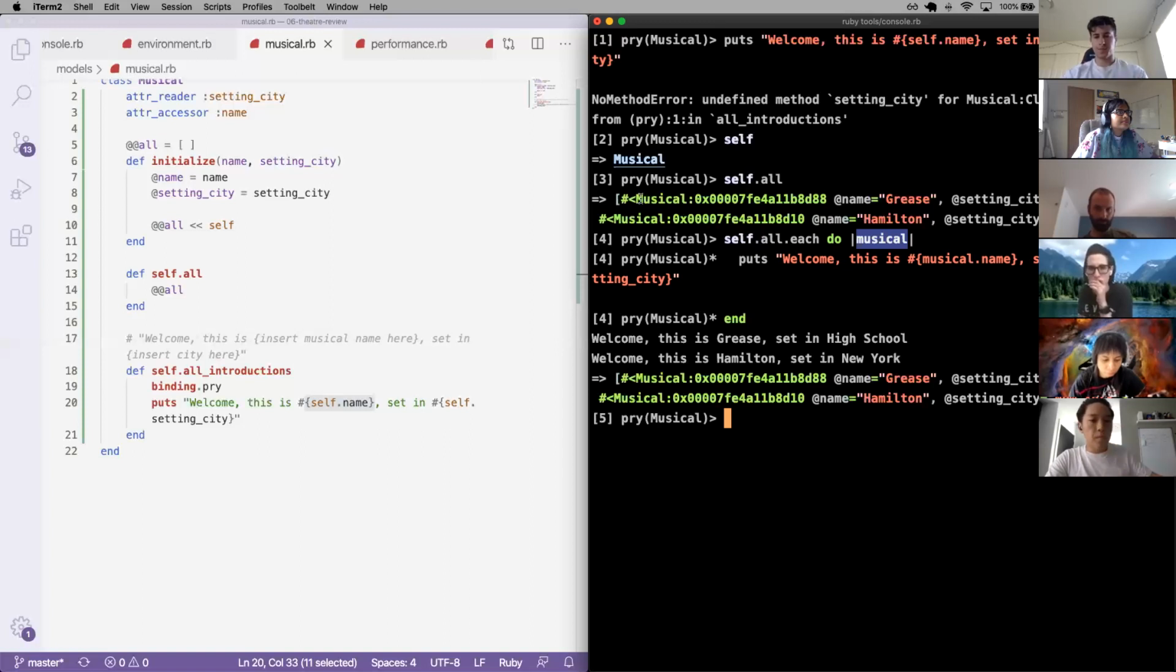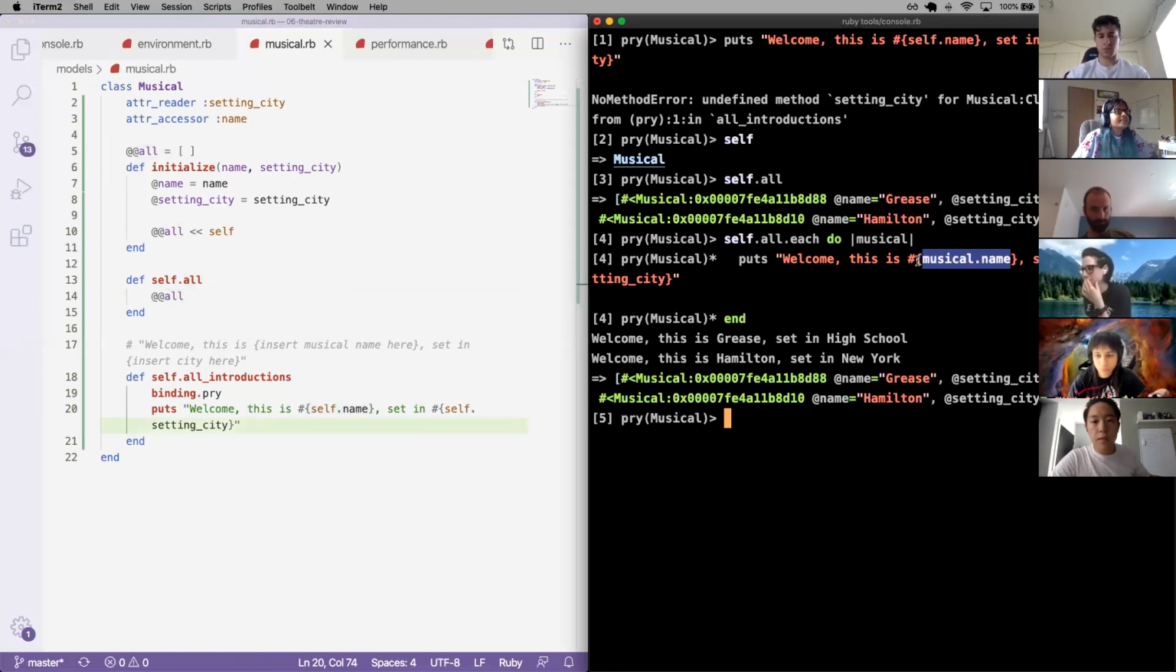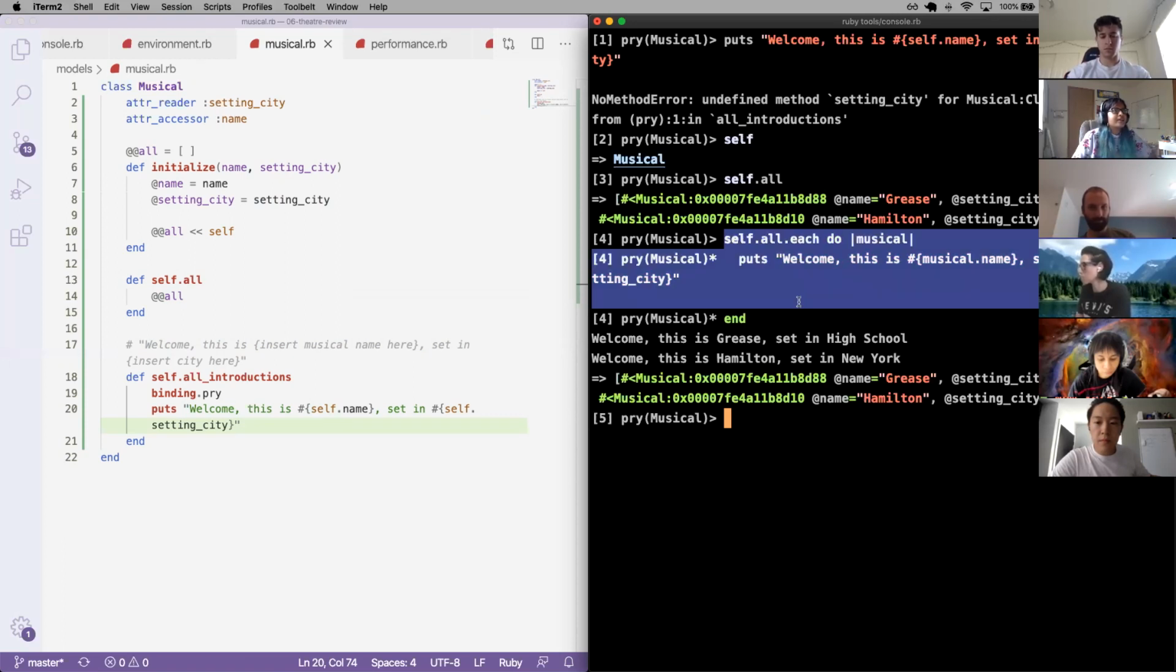If you go back to the code. Oh wait, you had self. Where did you have musical.name? We were just writing that somewhere. Yeah, right below your mouse. Oh, here. Yes. This needs to be lowercase musical because I'm talking about the musical instance within this loop. I'm not talking about the class musical. Gotcha. Or musical placeholder would be more instance placeholder for this each block.